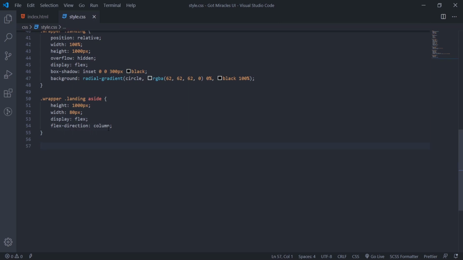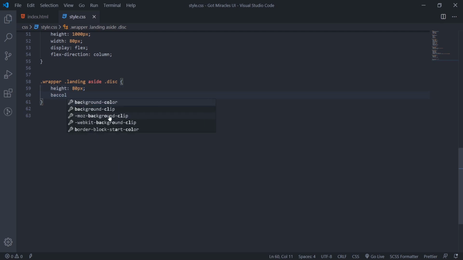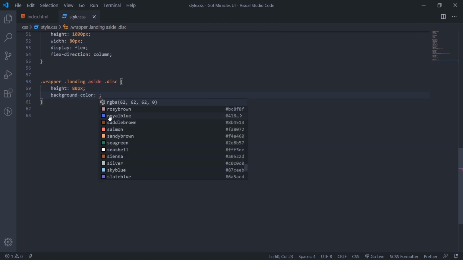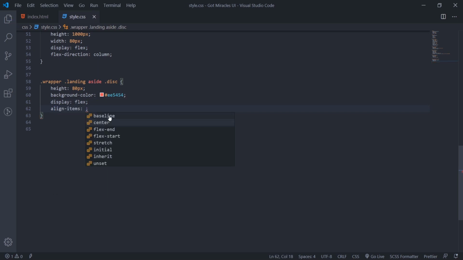So I'll come down and just duplicate this, cancel it to the inside. Then after the aside, we'll target the disk. For the disk, we'll set the height to 80 pixels. Then background color will be ash, EE5454. Then display will be flex. Then we'll align the items to center.